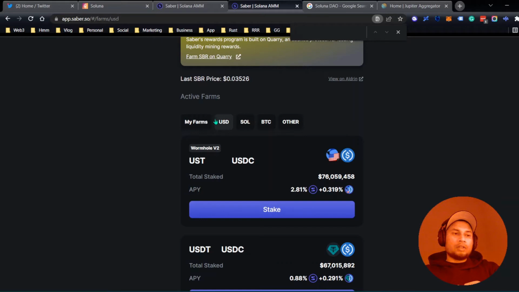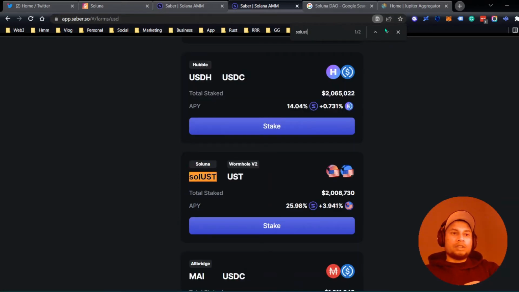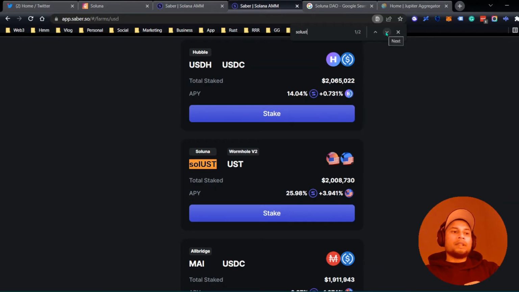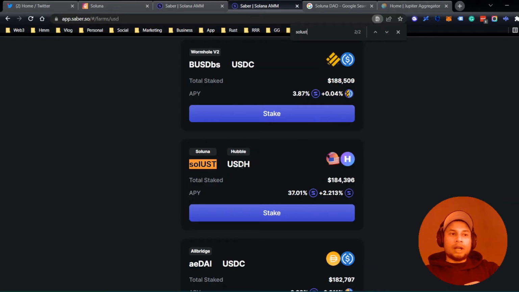Once you click on USD, you can search for USD right here, and as you see, there are two options showing up: Sol USD with USD, which is the pool Soluna is recommending me to add liquidity to, and another pool with Hubble protocol. Hubble is a native stablecoin on Solana, and Hubble is another protocol. If you click on this, you will go to the protocol itself.